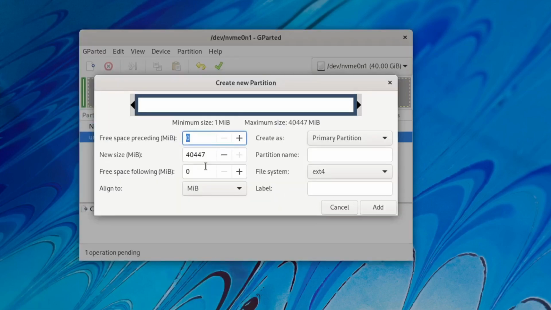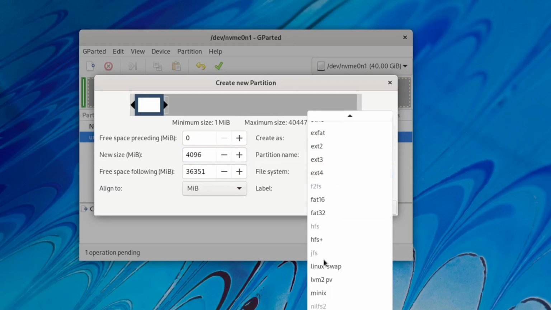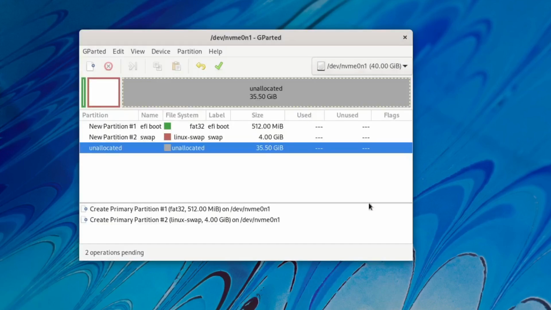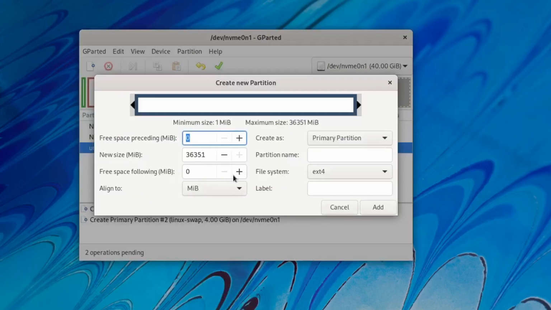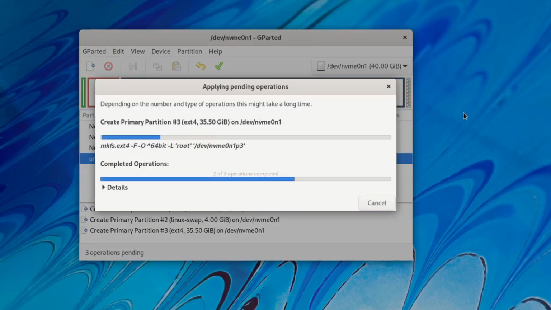Make another one, a new 4096, which will be a 4 gig primary. It'll be swap. We'll make that Linux swap, and we'll call that swap. Add that. And then the last one will be a new one. We shall use the remainder of the disk. That will be root, ext4, and root. Add that and apply that and apply that.